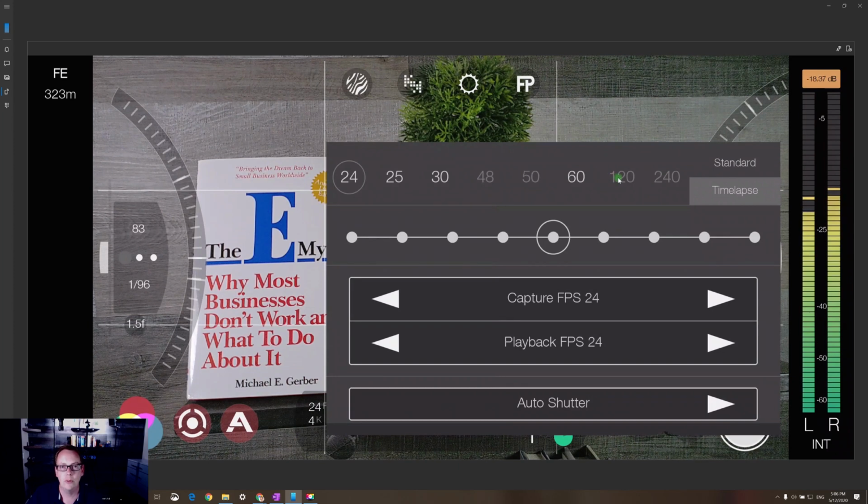You can go higher. This really depends on what device you have. There is some limitations based on what resolution you're using. Don't worry too much about these other things. I'm just going to leave them as is.